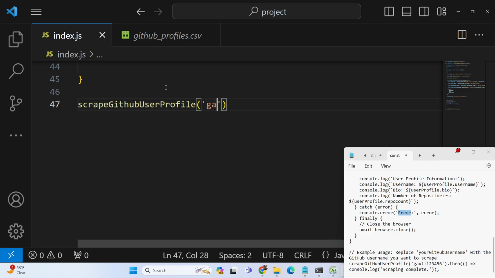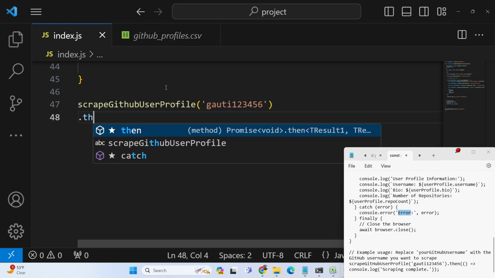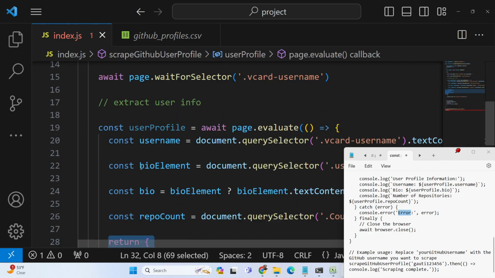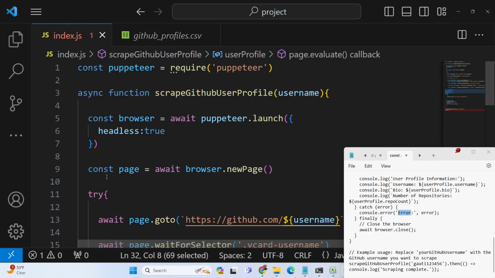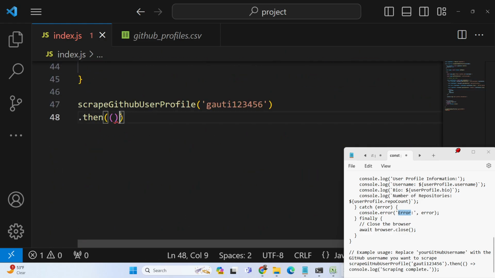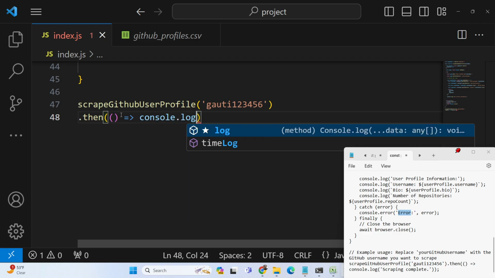So let's suppose I pass my own username, Gauti123456, and then it returns a promise, guys, because here we are returning an object from this asynchronous function. An asynchronous function returns a promise, guys, so we can handle this using dot then. And here we can simply say scraping complete.